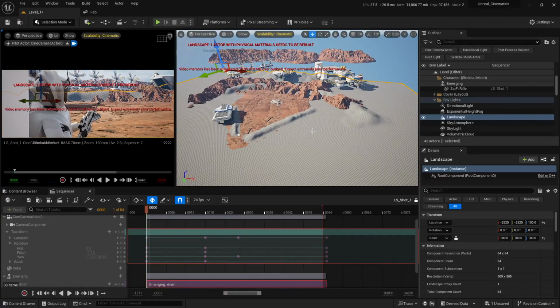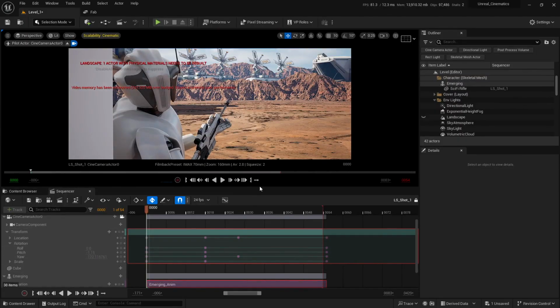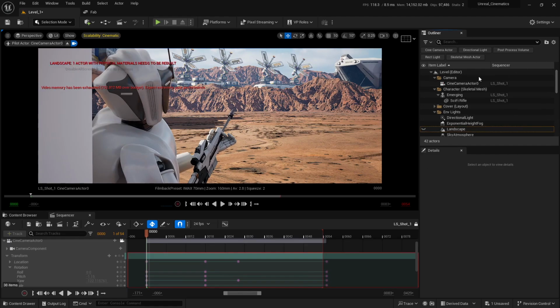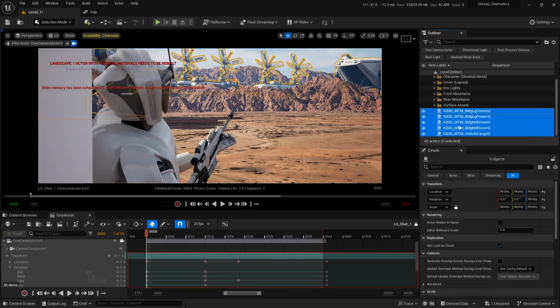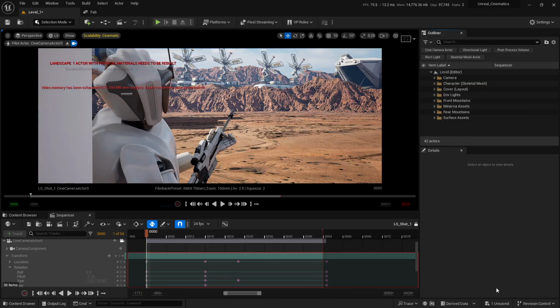Let me hide this landscape, and let me enlarge this window because there is something that I want you to know at this point. Okay, let me just close these folders. Okay, we still have to create a folder for these Minerva assets. I'm going to select all of them from the outliner, and let's rename this as Minerva Assets. Okay, I'm going to save everything. Let me hide the rear mountains.